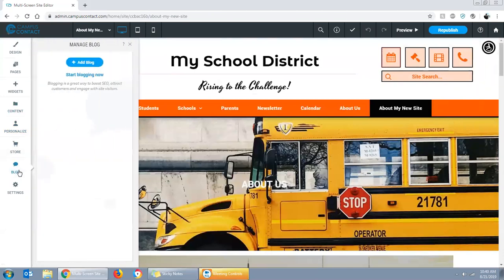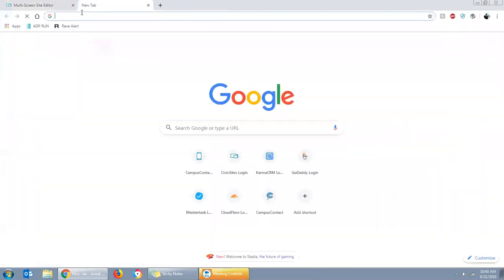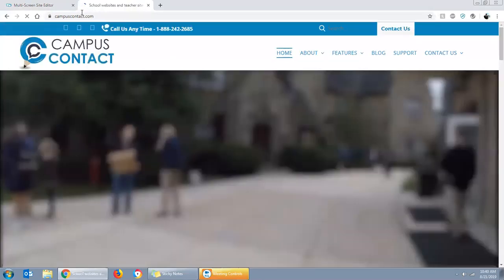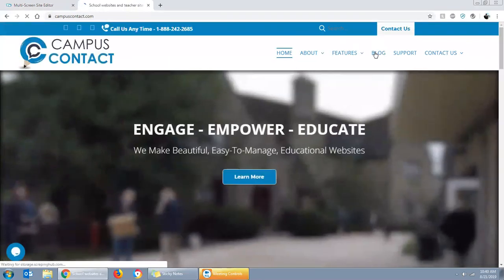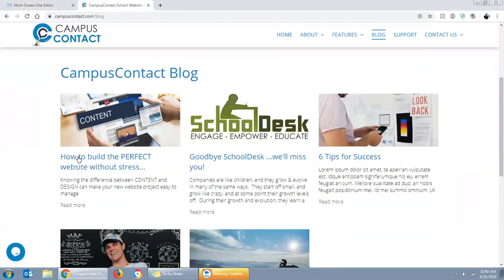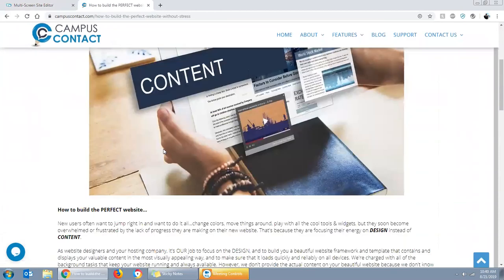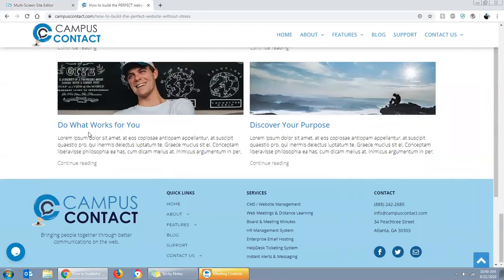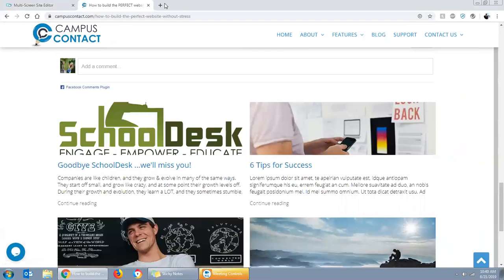There's also a blog option. So there's a great new blog, and if you haven't been to ours, go to campuscontact.com and click on our blog, and you can see how the blogs look now. And they're really nice and clean, and you can see that it's really easy to manage your blog, and they can look nice and clean and pretty. There's also some sharing options, so you can see all the different blog entries we've done.